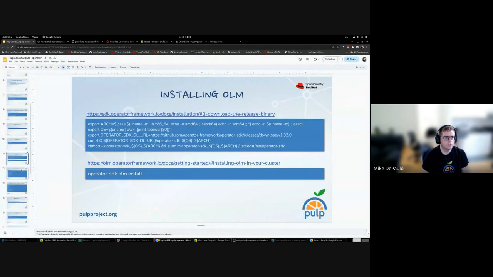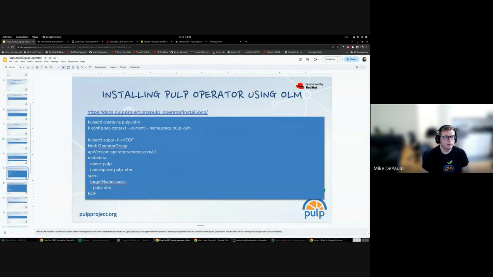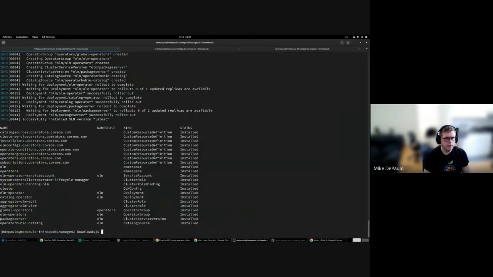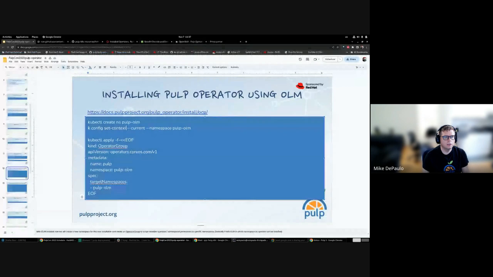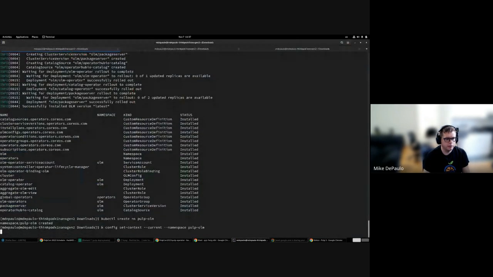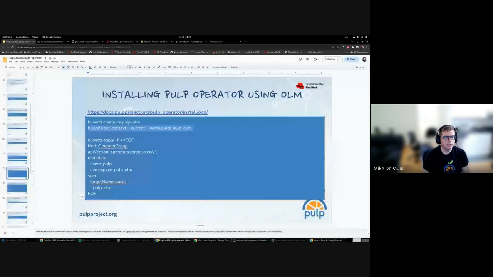Okay, now that OLM is running inside Kubernetes, we can actually install the individual Pulp operator. First, we create a namespace. We're going to create a new one, and we're going to make our commands default to it. And so to actually deploy and run the operator, we create two resources. First is the operator group.